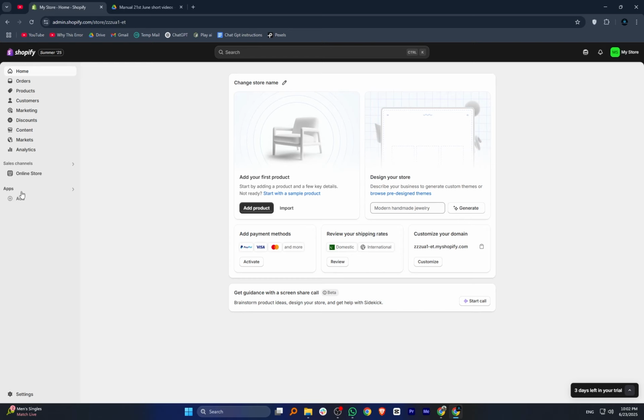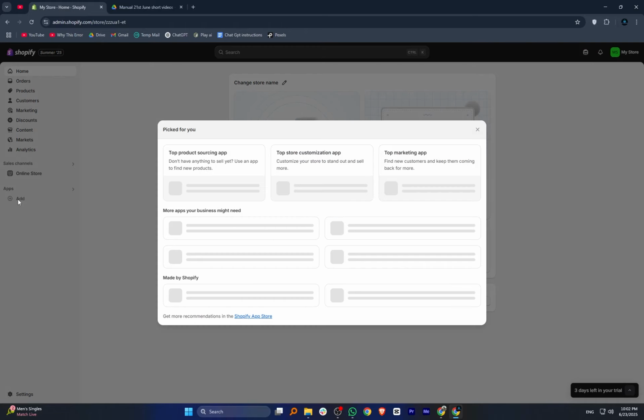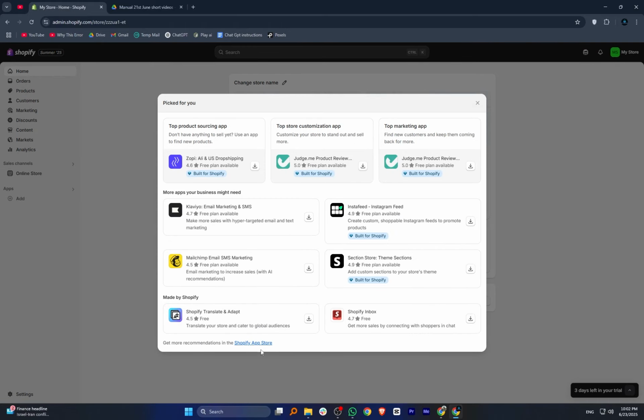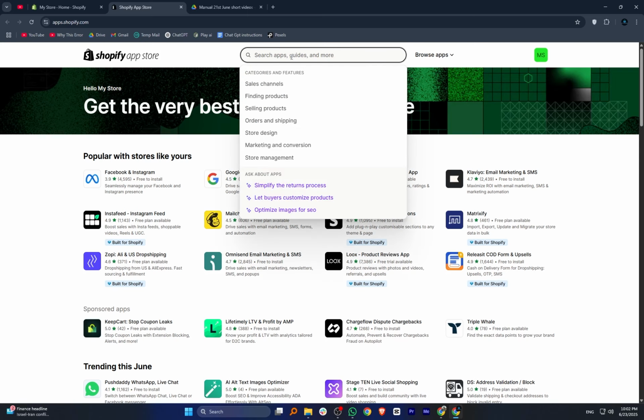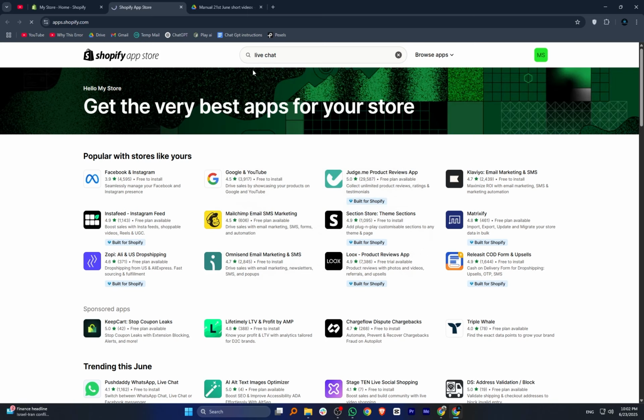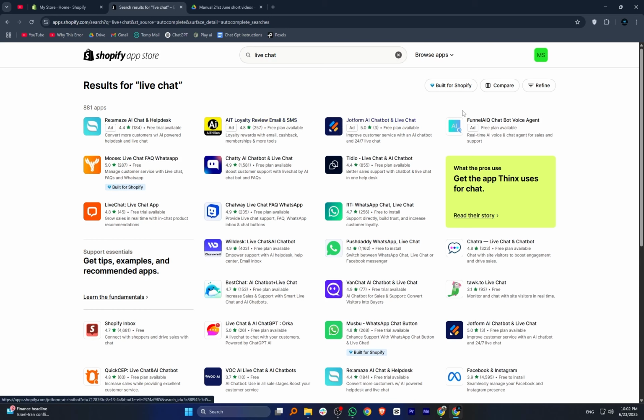First, go to the Shopify website and make sure you log in. Now, from the left sidebar, click on Apps. Then, click on the Shopify App Store to explore available apps. In the search bar, type Live Chat and press Enter. Now, you'll see a list of live chat apps. Find and click on Chatty, AI Chatbot and Live Chat.